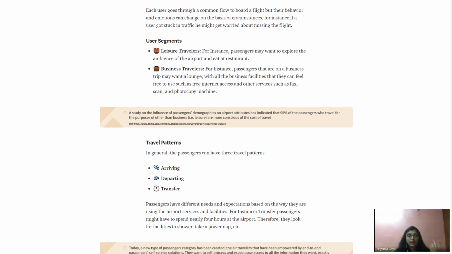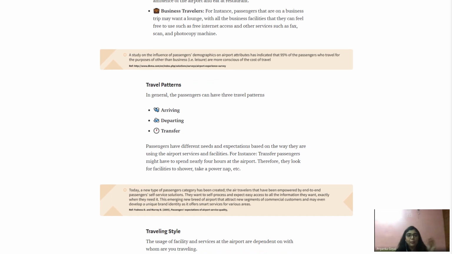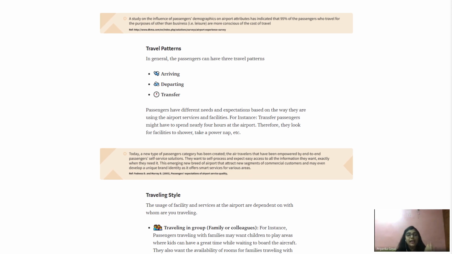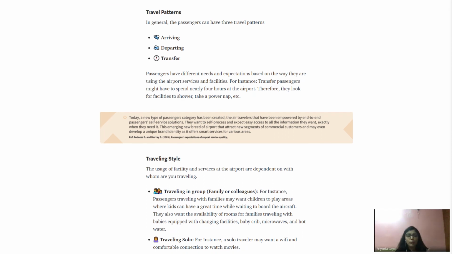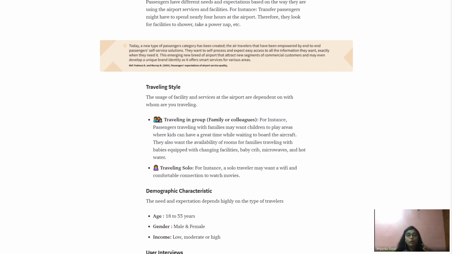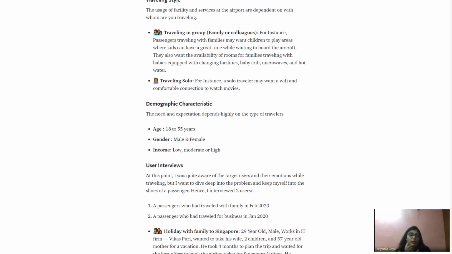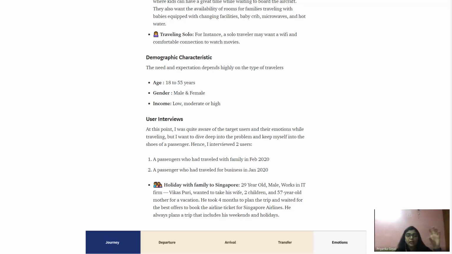They can have different patterns. Plus, I've highlighted the key points in a graphic. I've given infographics in between so that they can scan very easily, plus I've used icons and bullet points so it is easier to scan. Plus, the traveling slide: what kind of traveling style there could be, like traveling in a group, traveling solo. Then in the end, I've highlighted the demographics, like a wide range of age, gender, income.